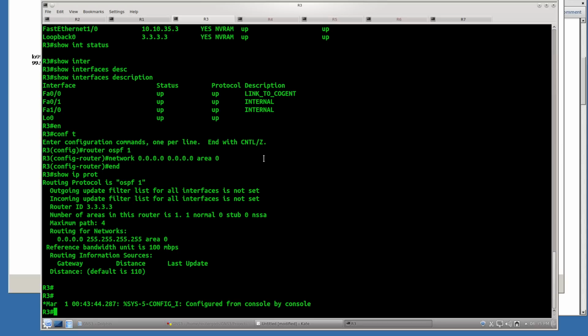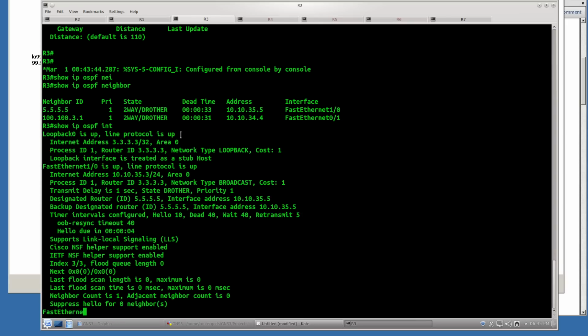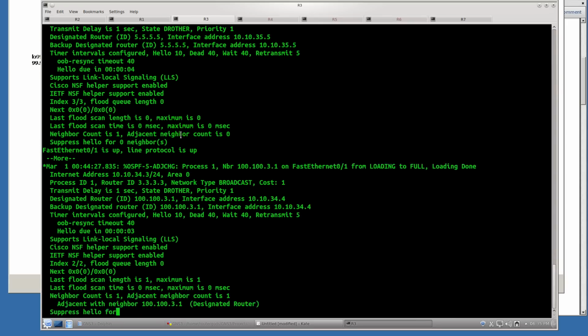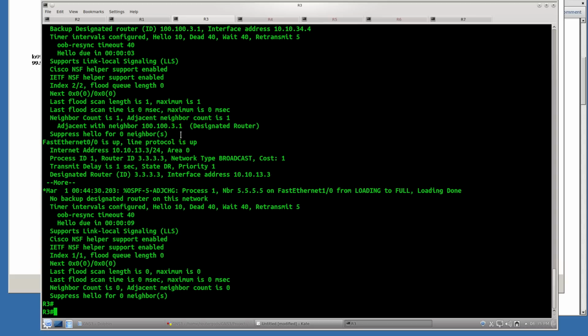The reason I like doing that show IP protocols is just a quick verification that we have something typed in there. Show IP OSPF neighbor. Everything's two-way so far, but they're still talking. Show IP OSPF interfaces. And now we have our neighbors coming up because that 40-second mark just flew by.